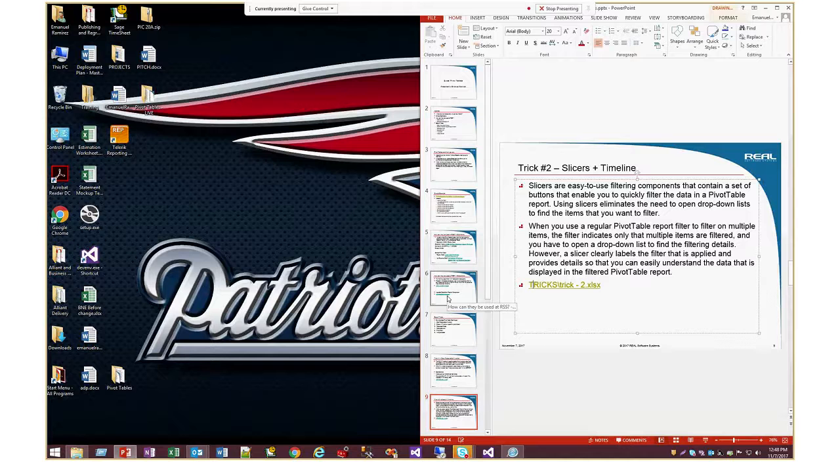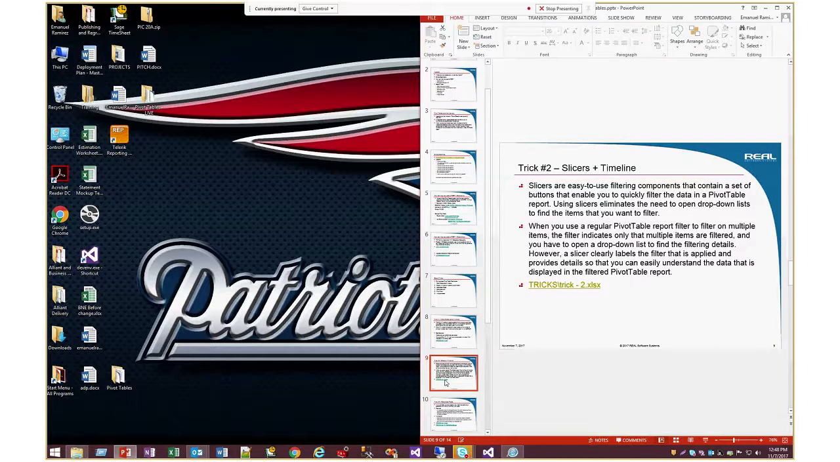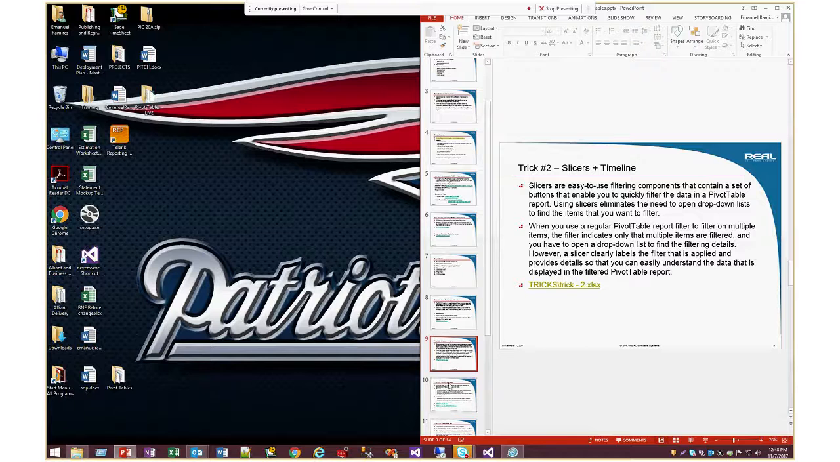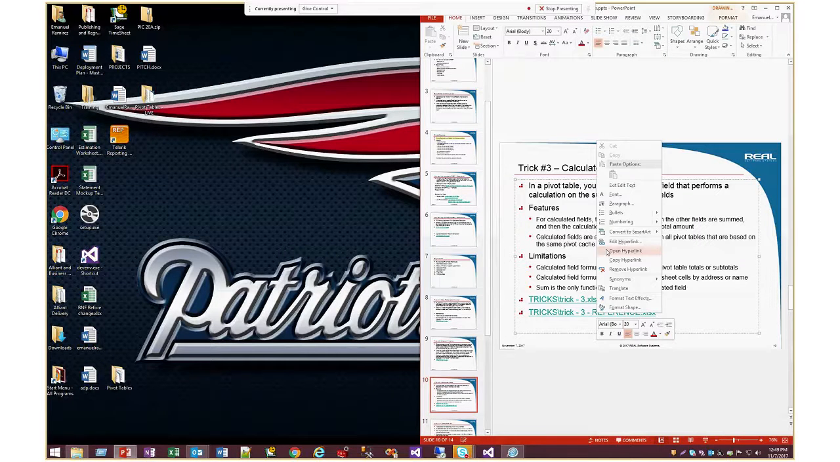So that takes me to trick 3, I think. Another feature of pivot tables is calculated fields. In a pivot table, you can create a new field that performs a calculation on the sum of the other fields. Let me show you when we use this at RSS.